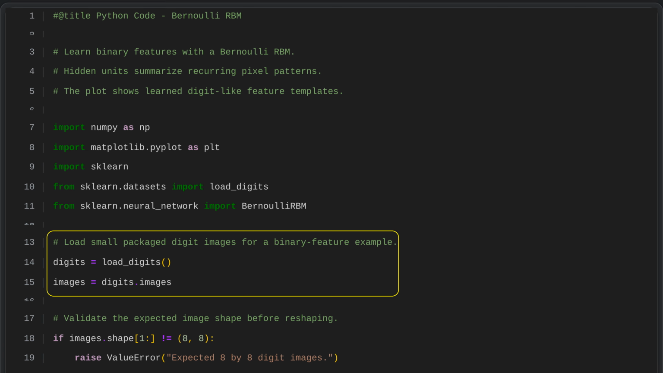We begin by loading Scikit-Learn's small digit image dataset, a useful example for working with binary features. The image data is then taken from the dataset and used to show how grayscale pixel values can be converted into binary features for training a restricted Boltzmann machine.